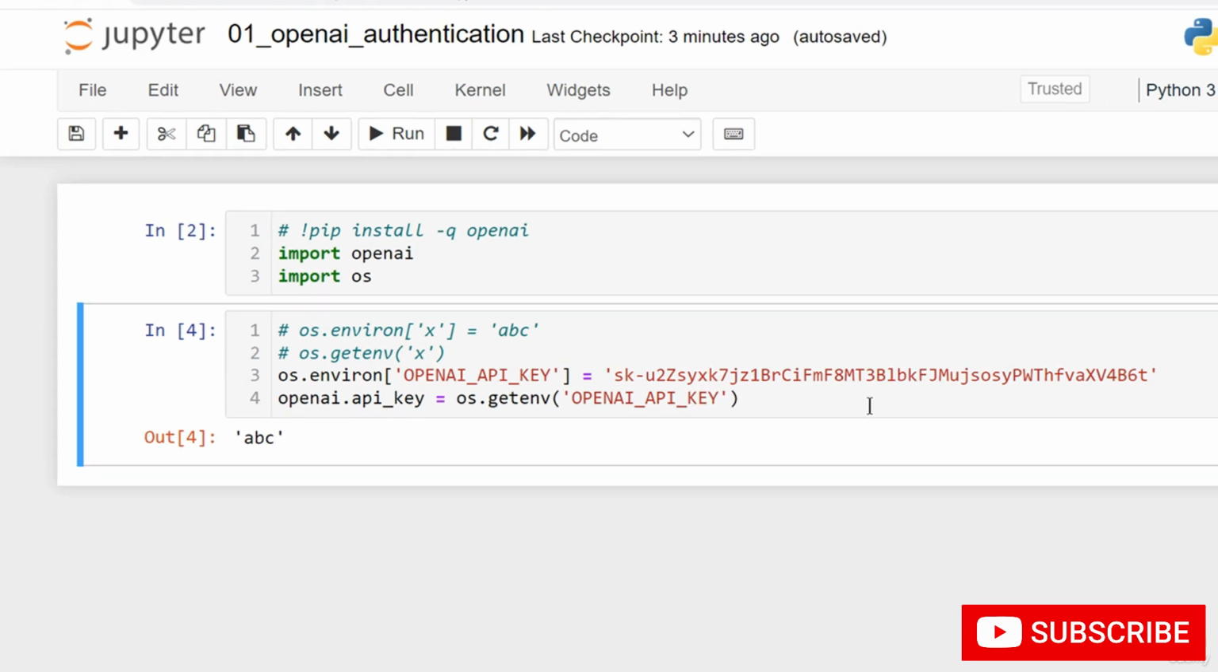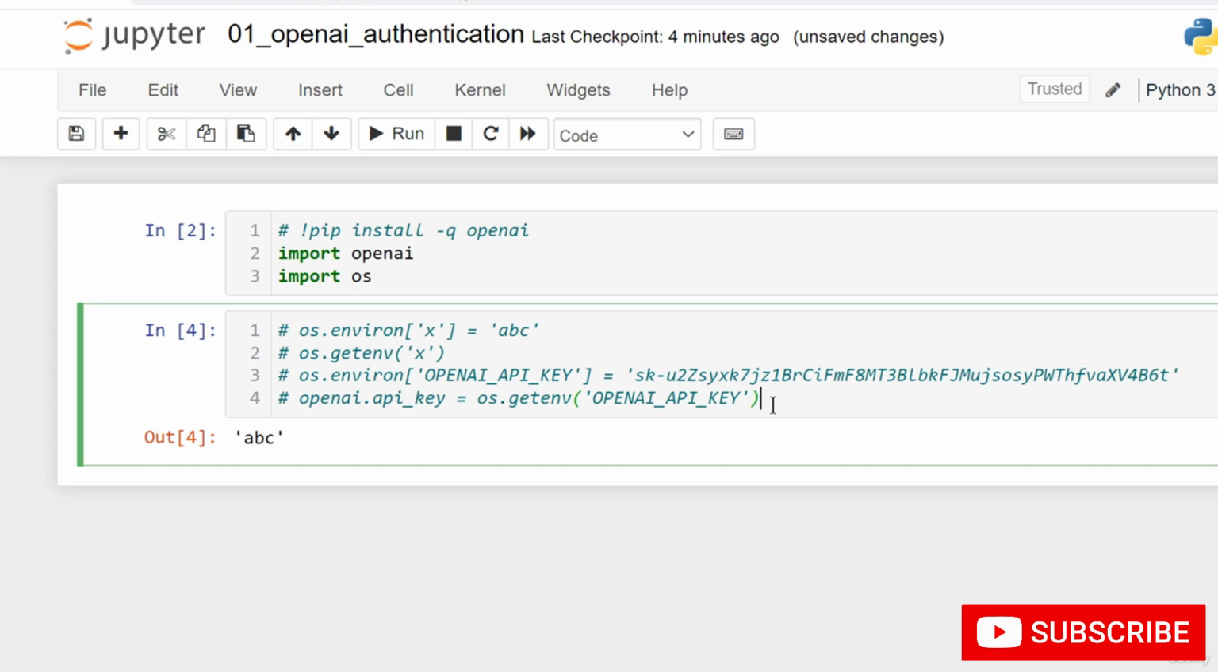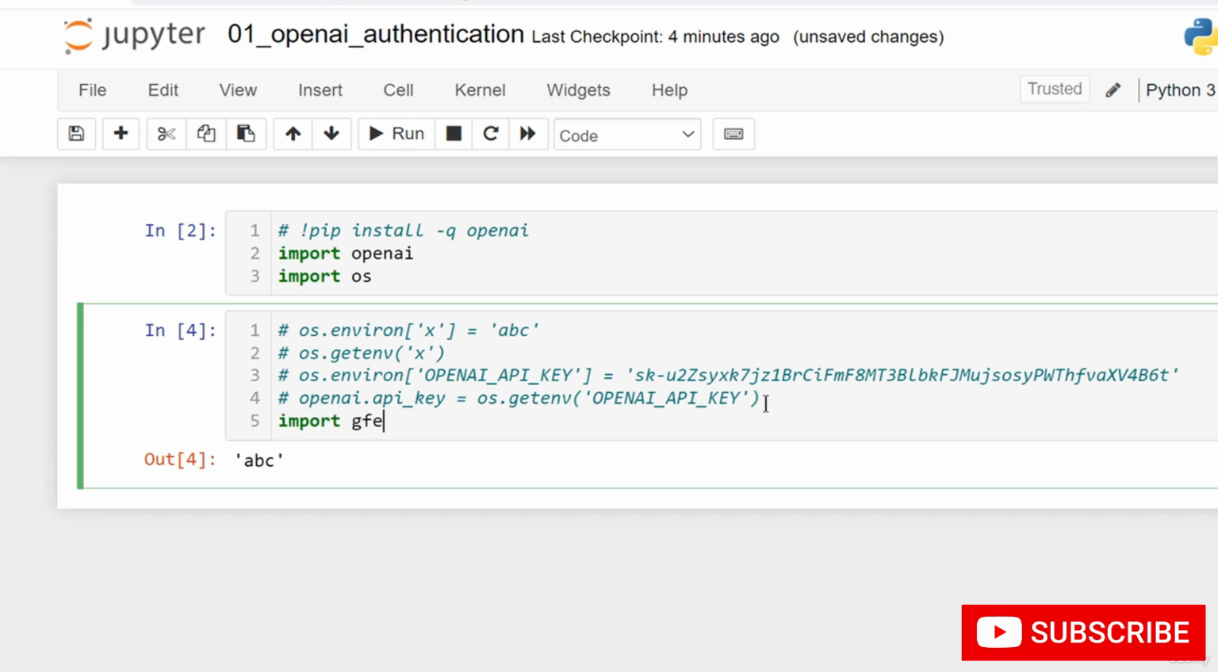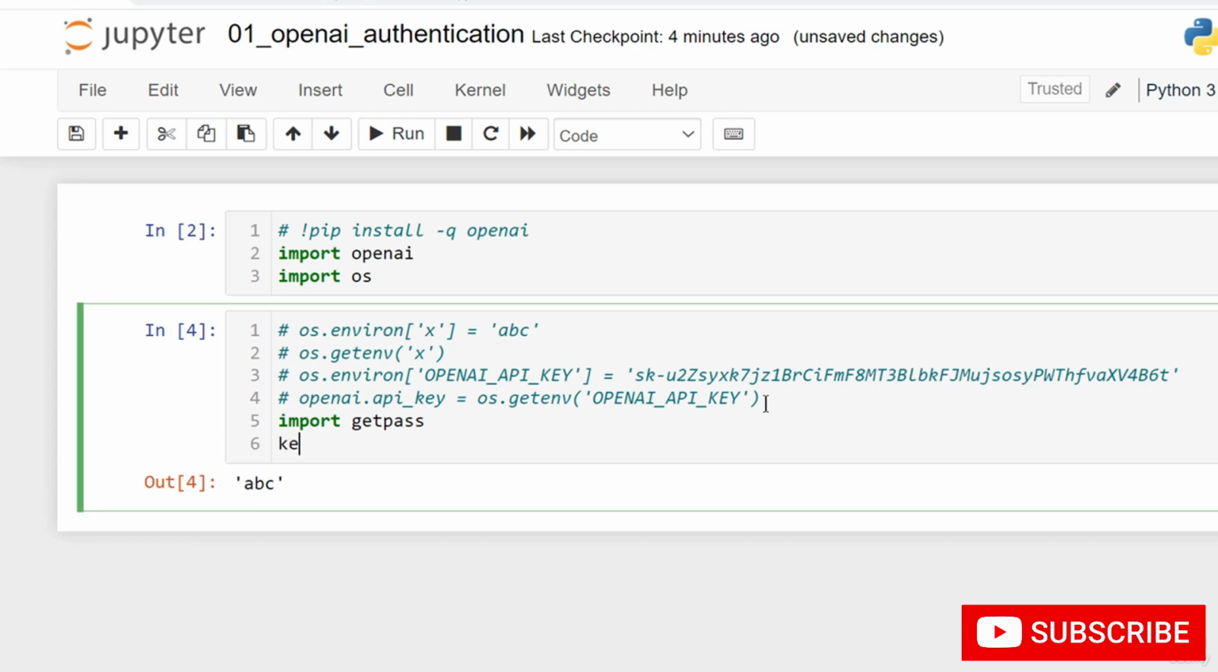Let me show you an alternative solution to this. Instead of writing the key in the notebook in clear text, you can prompt the user for it. I'll use the getPass module because I don't want to display the key in clear text. getPass is an alternative solution to the built-in input function. So, import getPass and the key equals getPass.getPass. The first getPass is the name of the module, and the second one, the name of the function.